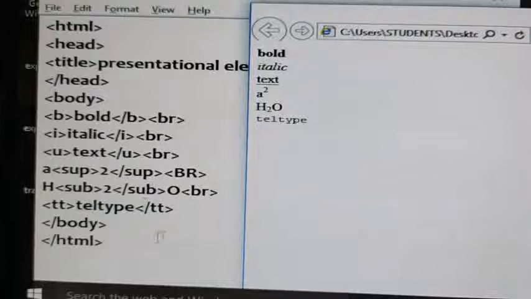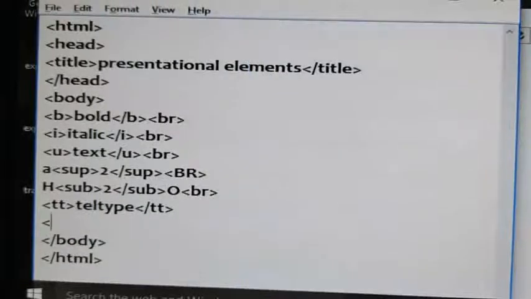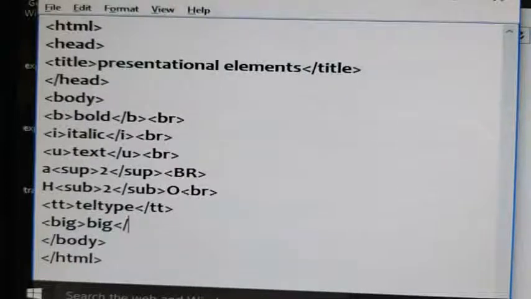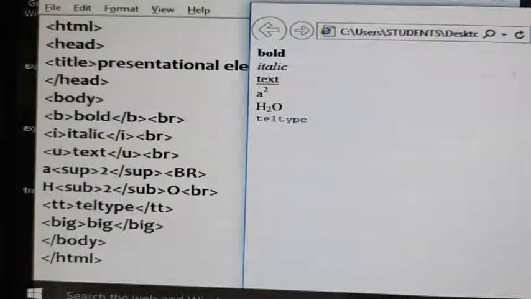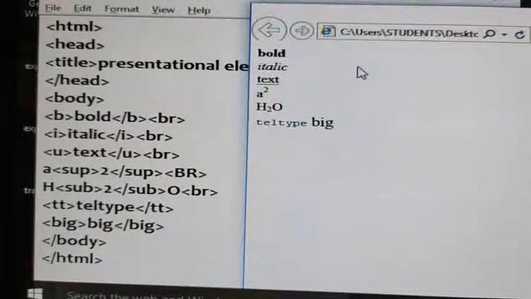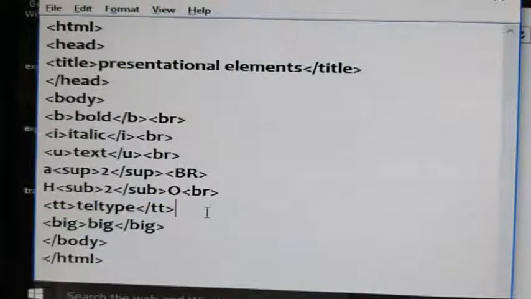Teletype. Now I am giving big text. I am giving it as BIG. See, in the closing tag it is compulsory that you give the forward slash. That is the difference between opening and closing. Again you come to the browser window. See, big text is a little bit bigger compared to the normal text. You can observe the difference. So again here also you give a break.